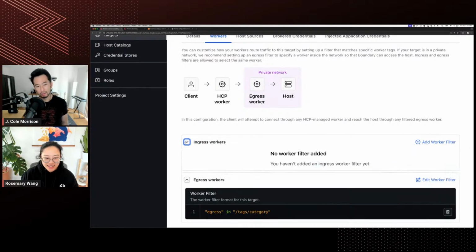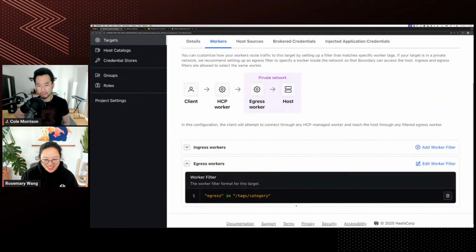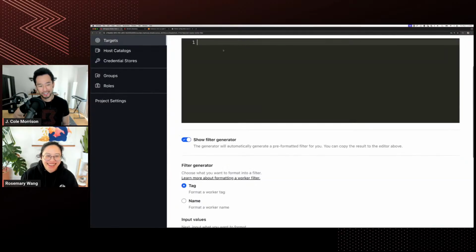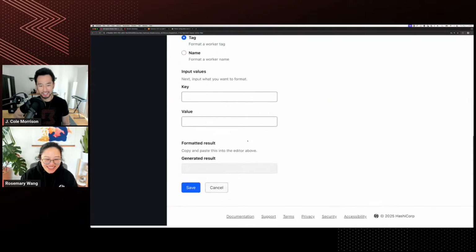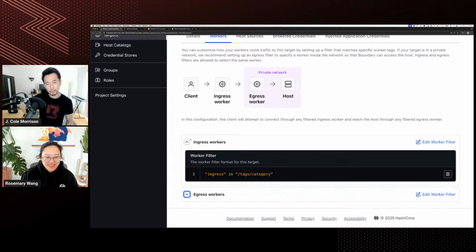Yes. So now we should have the power, theoretically. Like I said, we don't test everything before we get on the stream, so this could be okay. Ingress in tags category, egress in tags category. Okay, so we'll see how this goes.